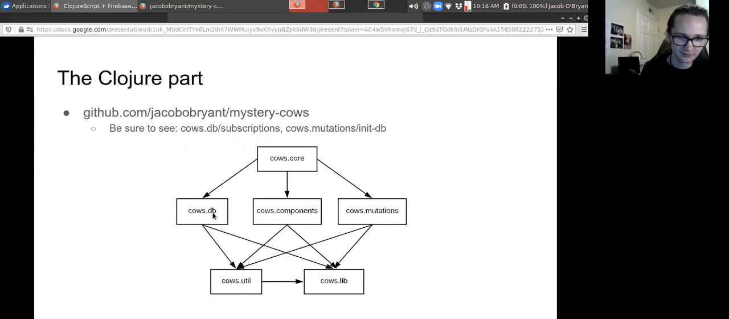So the cows.db namespace has a bunch of data that we save, and components has all our React components, which we render using this db as an argument, and then mutations is a list of just functions that mutate the database. In re-frame, these would be events, and we'd have an event handler that would handle them. But for this, the architecture is a little bit more simple. We just swap on the atom directly. Well, no, we don't actually. We write to Firestore, and then Firestore swaps on the atom.